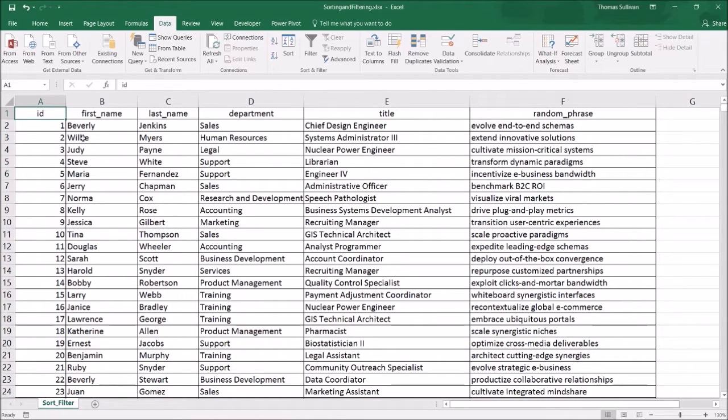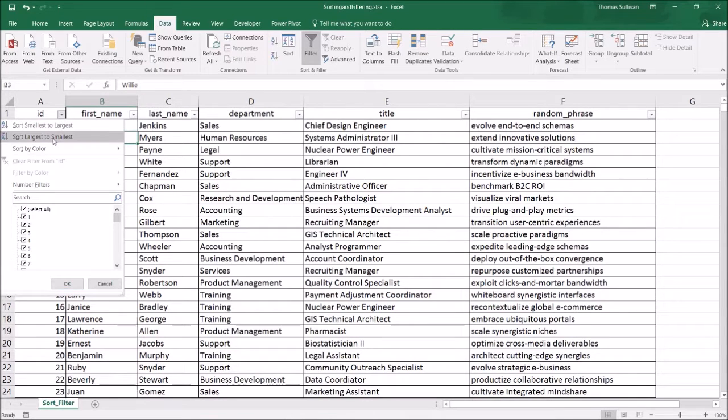Now, next we encounter filter. Filter is something I use a lot more than sort, and that is because you can get the sort feature out of filter. So when you hit filter, these little arrows pop up on your headers. You can use these arrows to quickly sort.